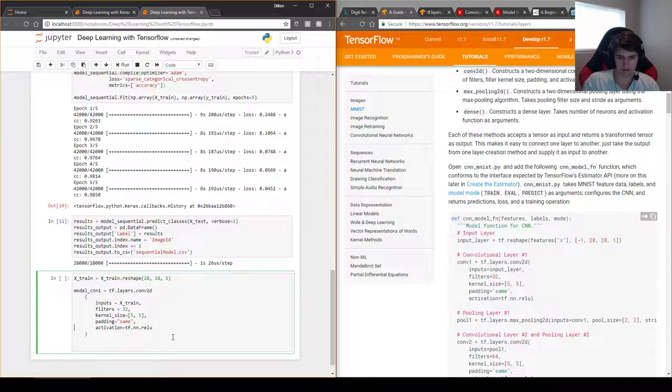So I don't necessarily need to have model in front of here. CNN1 and then pool1 equals tf.layers.max_pooling.